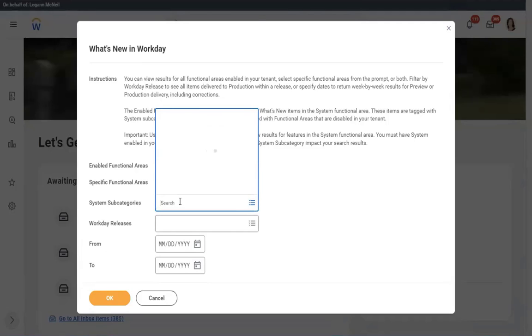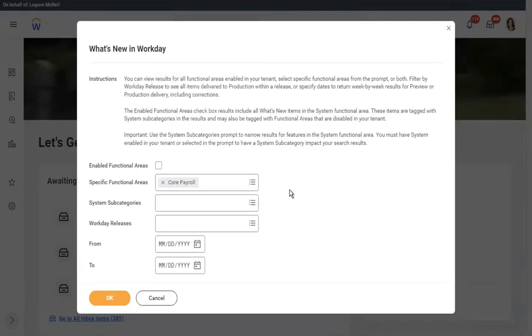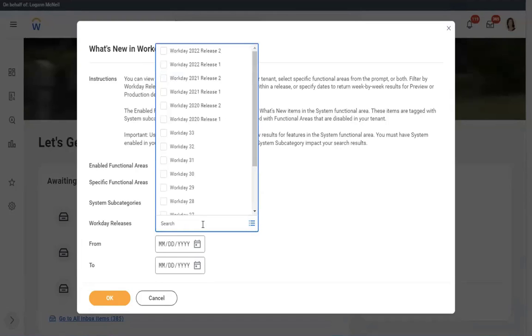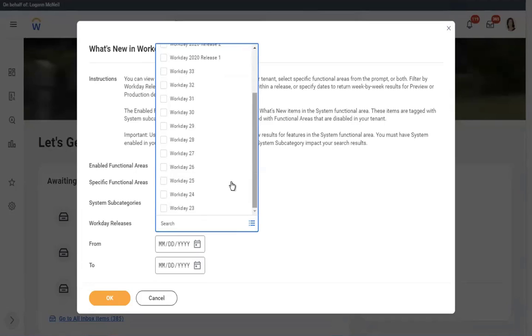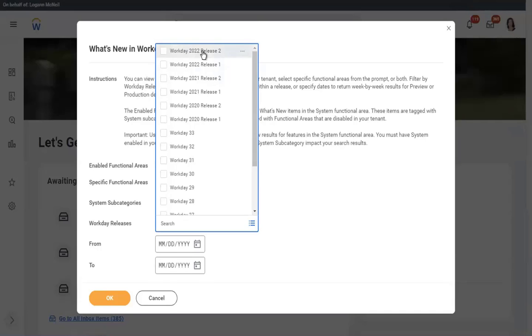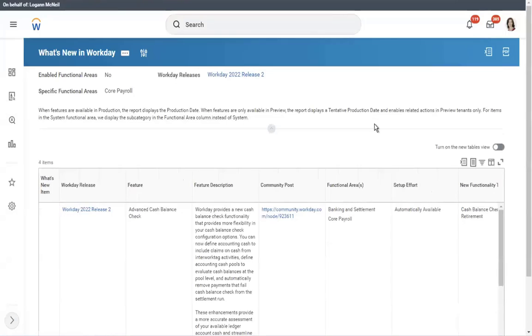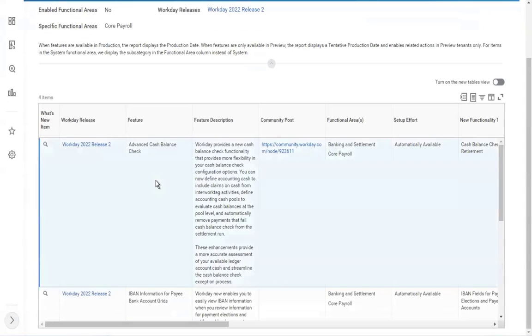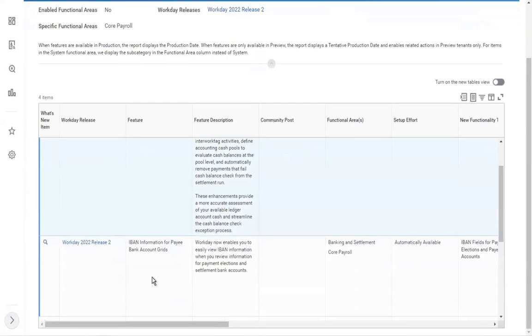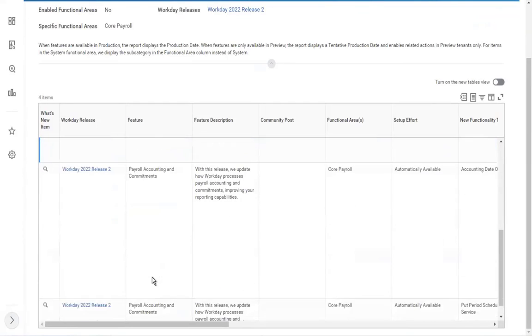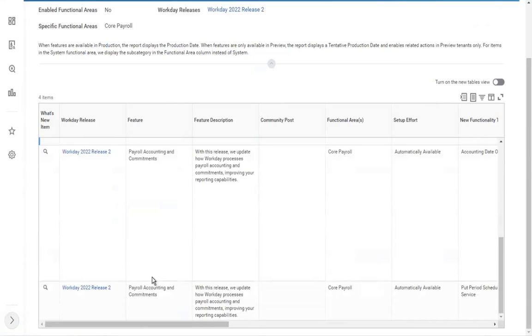If you would like to set subcategories, setup related. What release do you want to track? 2022 release 2, the latest one. Okay. So Workday is going to fetch the changes that have been made available in core compensation. There are 4 changes delivered. Advanced cash balance, don't worry, finance related, account banking related IBAN, payroll accounting, all finance related. So these are the 4 new changes Workday has delivered.